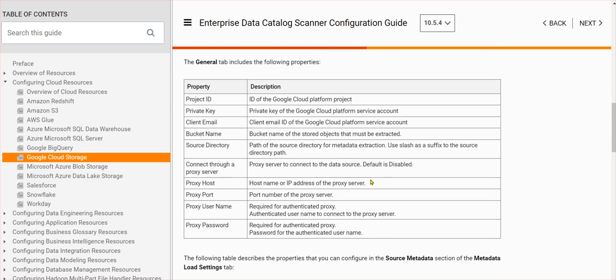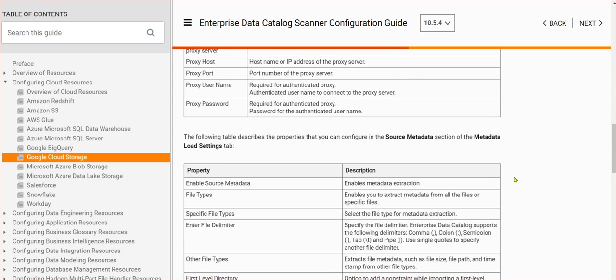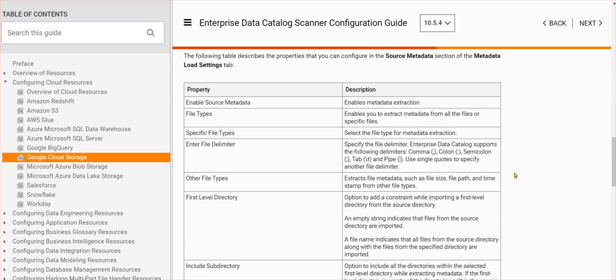Then we can connect through a proxy server also. So these are the proxy server parameters. So this is the general tab parameters which we need to set. Then next is the metadata load settings tab. Here there are some parameters which we need to select.